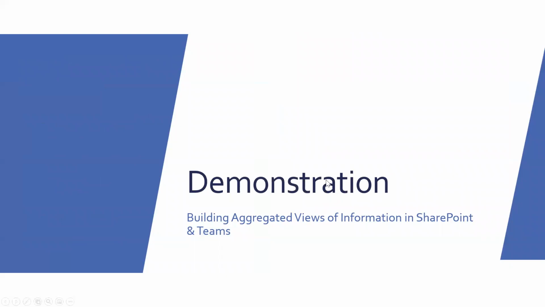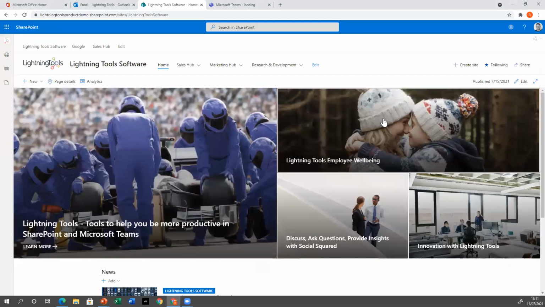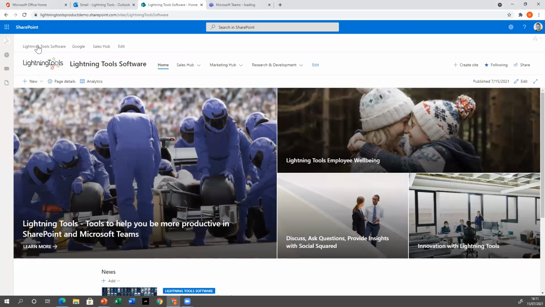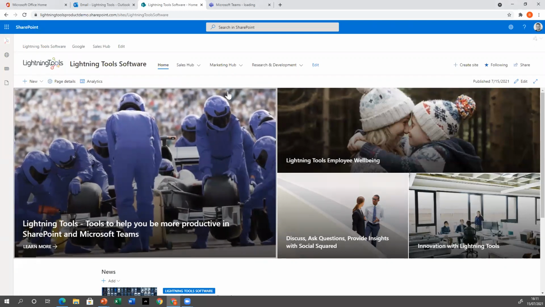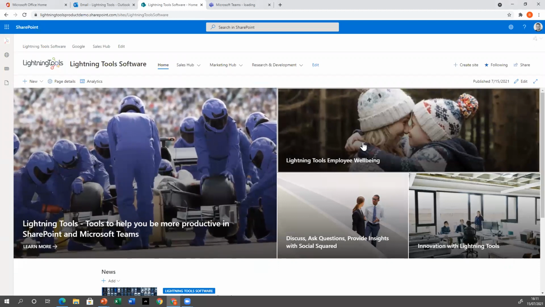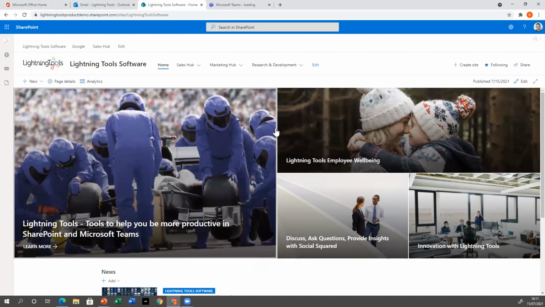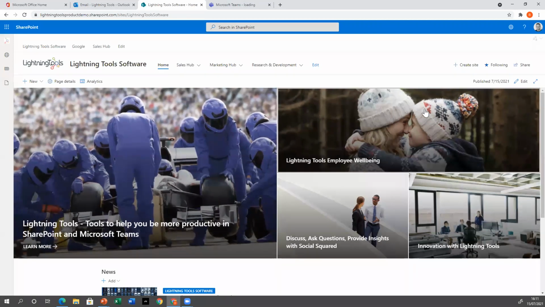Anyway, let's jump into the SharePoint environment and we'll start to aggregate some content. So what we've got here is a hub site called Lightning Tools Software, and in it is a bit of content. We've also got some other associated sites as well. And of course, that hub and associated site topology is available in modern SharePoint, but also if you're still using classic site collections, you can use the Lightning Conductor against that type of environment as well.